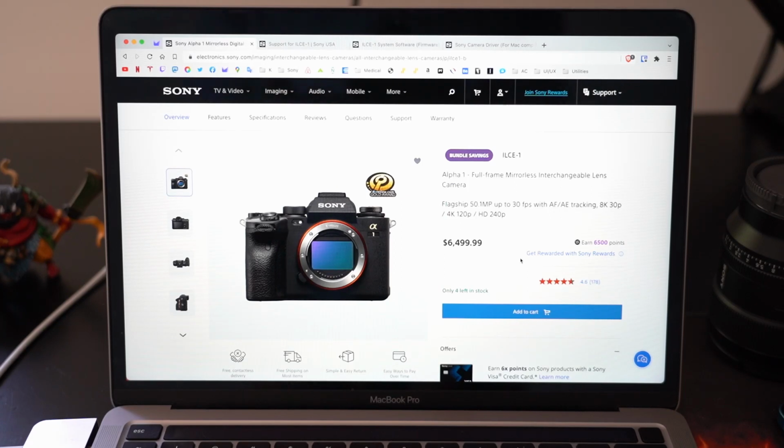Alright, I'm gonna walk you through the update process for the Sony A1. So we'll have to do a few things for that. The first thing is going to update the security policy of the Mac, download the firmware update, download the camera driver, install the camera driver, and then run the update.